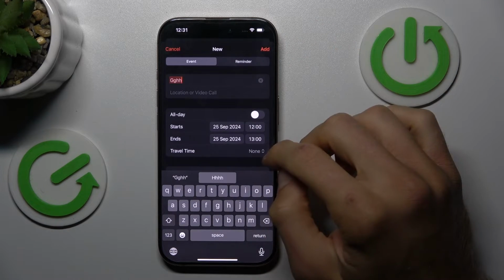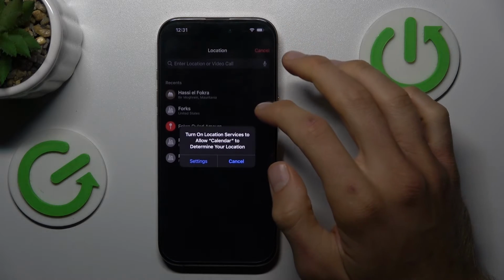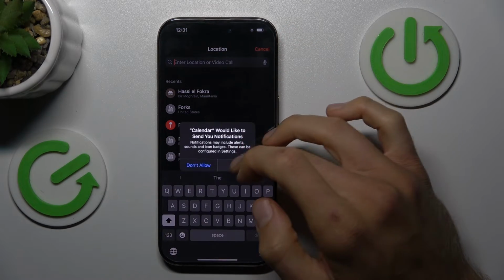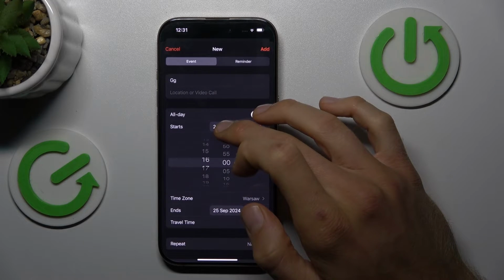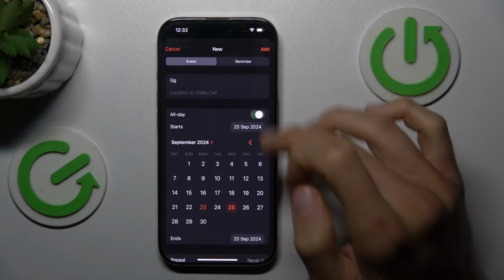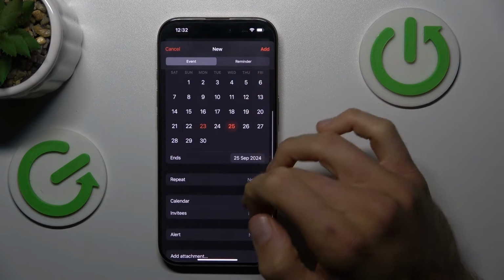First we can add the title of our event. There we can add a location and make a video conference when the event starts. In this part we can set when the event starts, at which time, and when it finishes, or we can switch on the option to make it an all-day event.